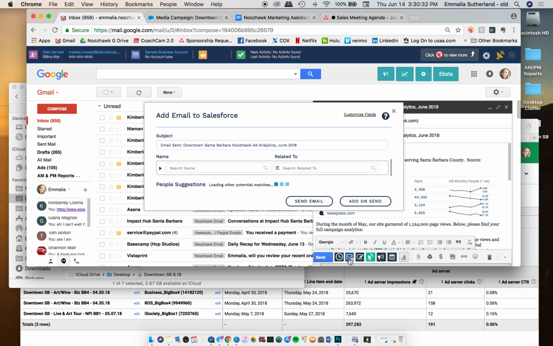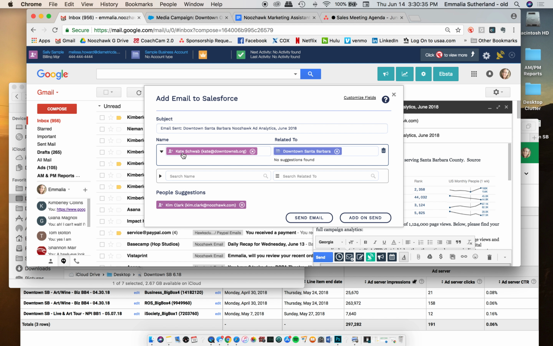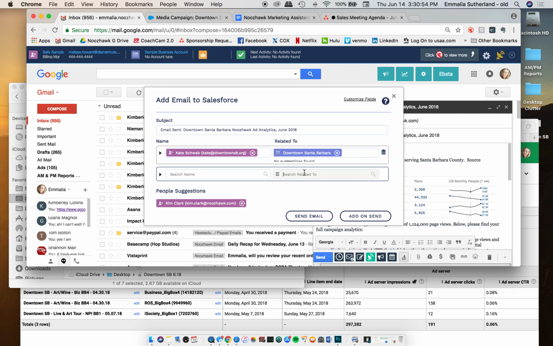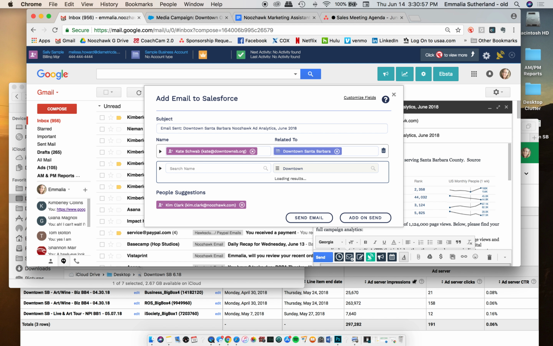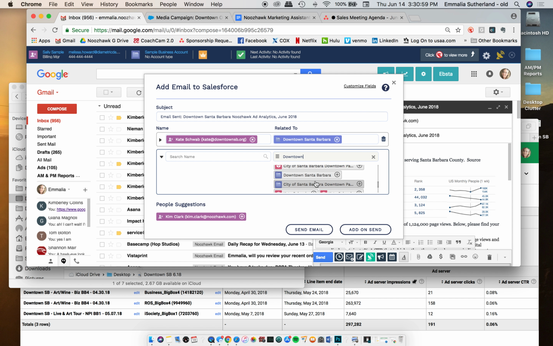When you click it, it brings up a pop-up window that shows which records it's going to attach this email to. So if I were to go into Salesforce and look up Kate Schwab, this email that we're sending will be underneath her account. So I want to make sure at this point that it's connecting to the right account. If you don't see any information here, you can search, hit enter, and then scroll down to wherever you need to go. Usually the accounts have a folder next to them, so don't do the media campaigns. Try to do the account.